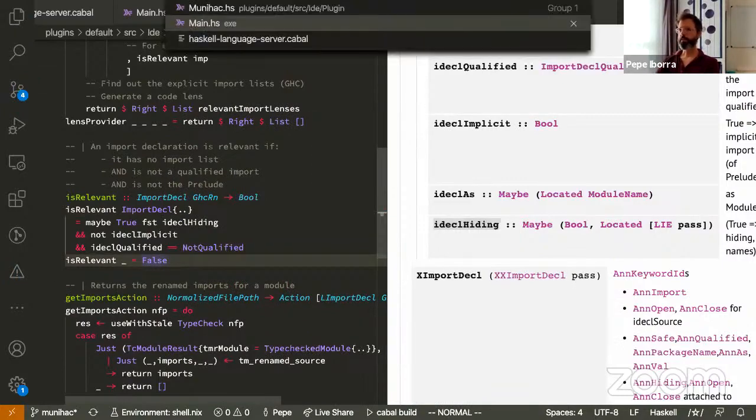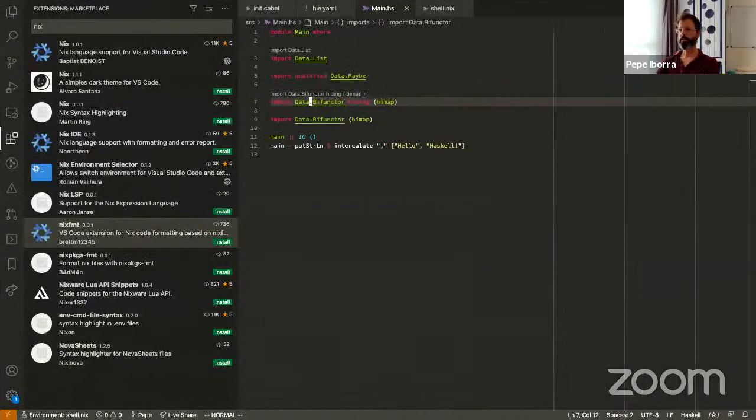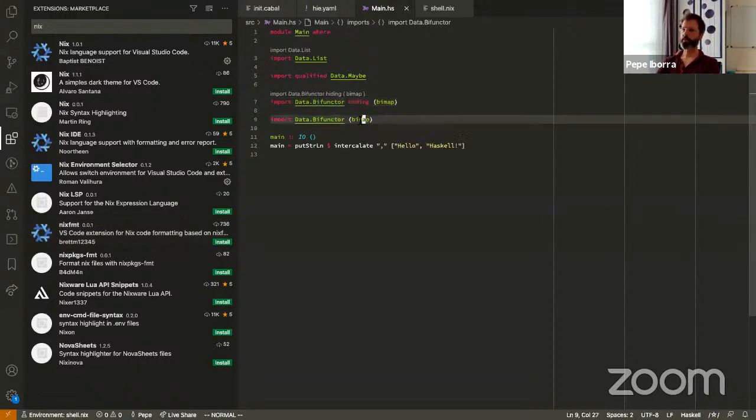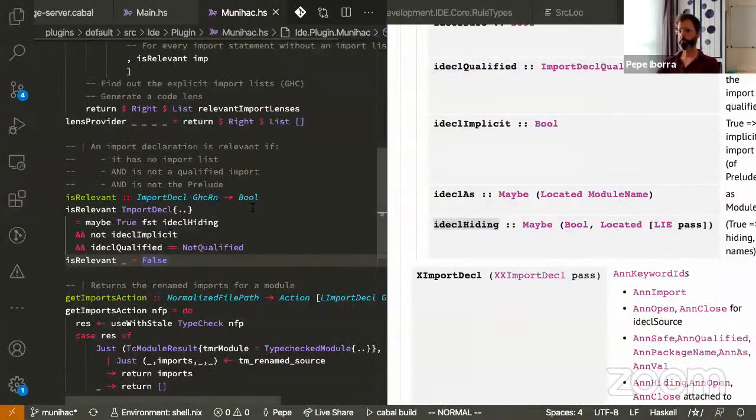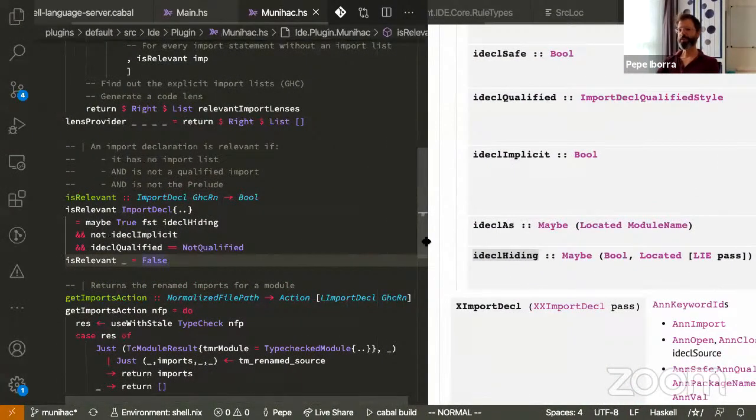But other than that, this does the filtering that we wanted, because it doesn't show me a code lens in an explicitly imported list, and it doesn't show me a code lens in a qualified import, and it doesn't show me a code lens for the field. So we're good. That was a bit painful, but it's done now.